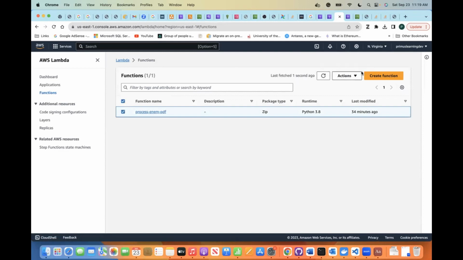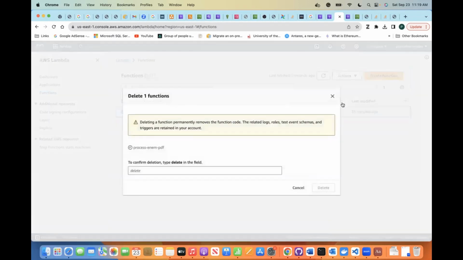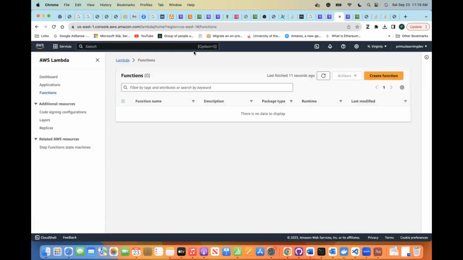So delete our Lambda function. We don't need it again. Delete. All right, our Lambda function is deleted. Now, I think we've cleaned up all the stuff in AWS.